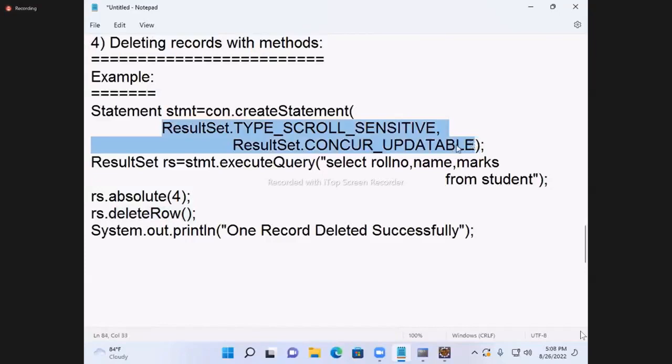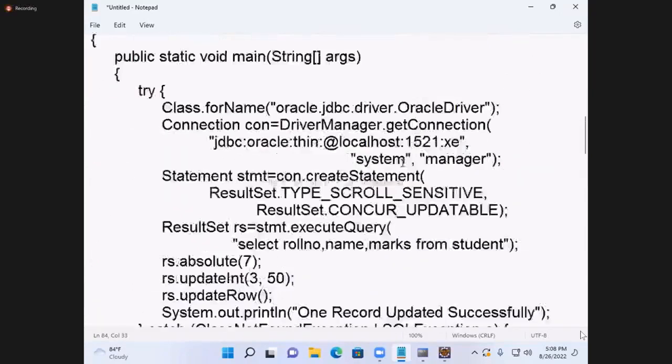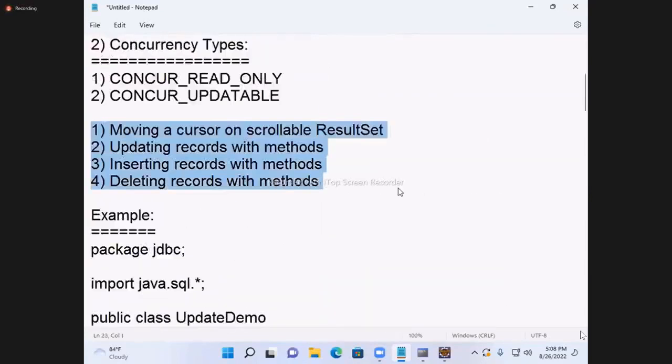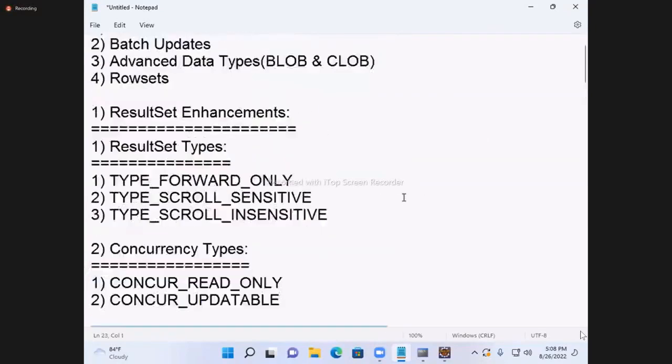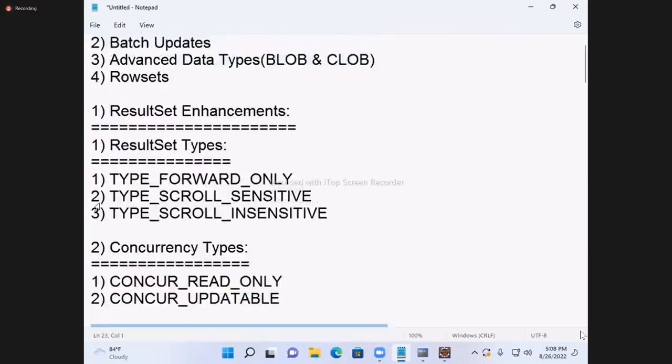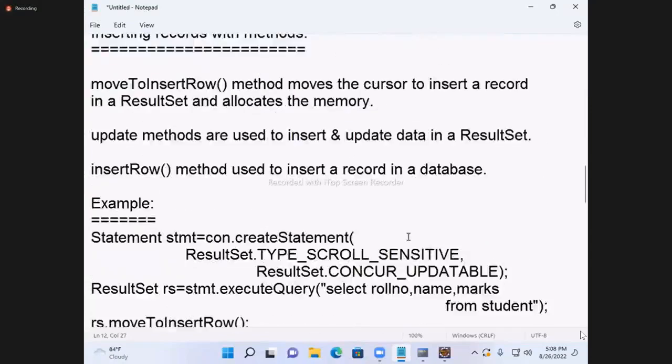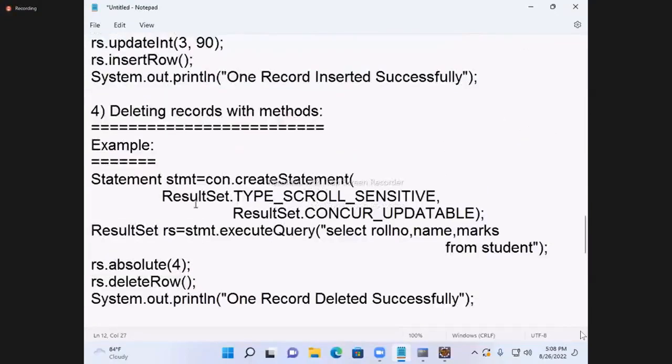So with the result set enhancements feature only, we can perform these operations. For that, sensitive or insensitive is compulsorily required. Then only this program will run. That's why you have to pass these two parameters. If you don't pass, which type of result set? Type forward only, if you don't pass.